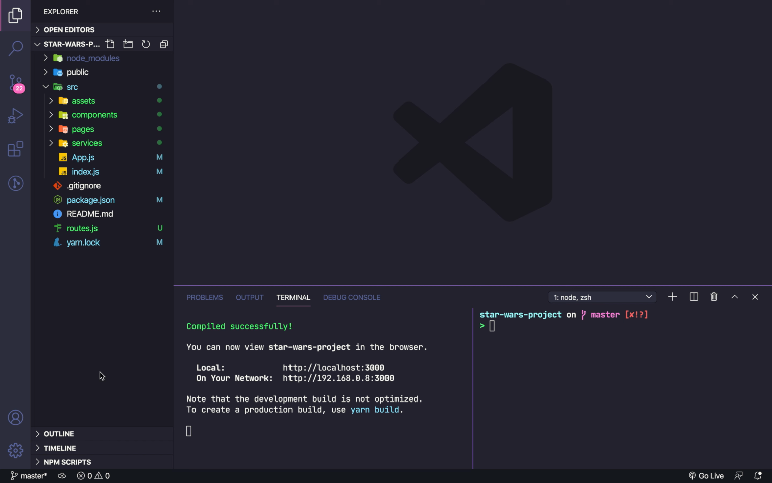In this lesson, we're gonna learn about routes. Routes is a structure we use for navigation inside our application.